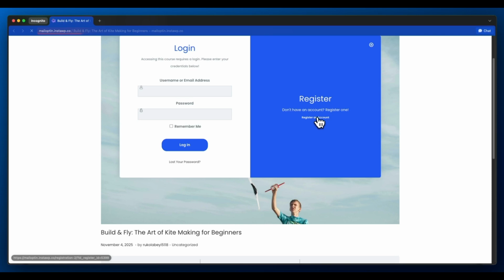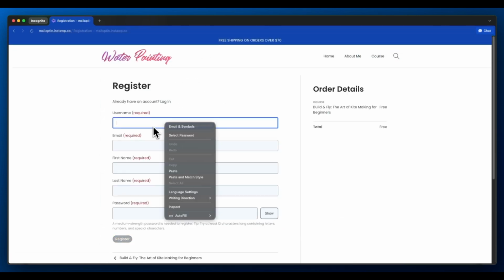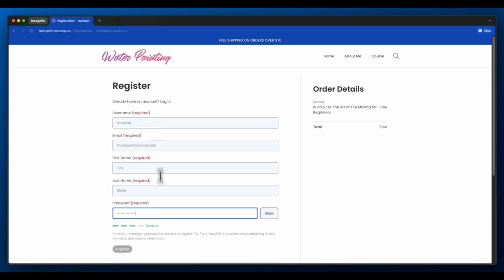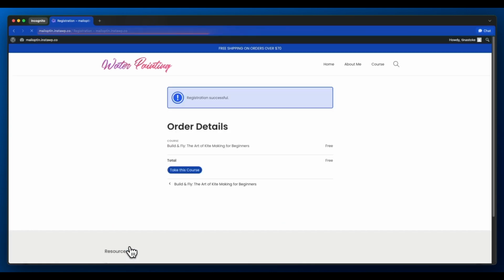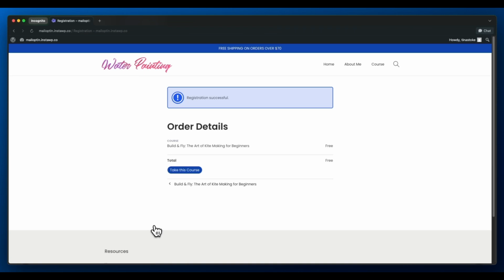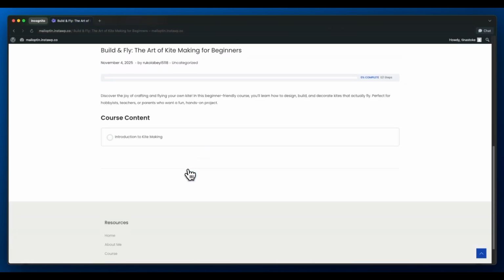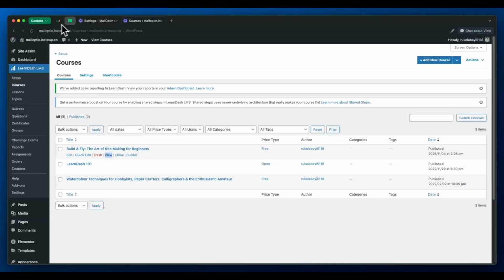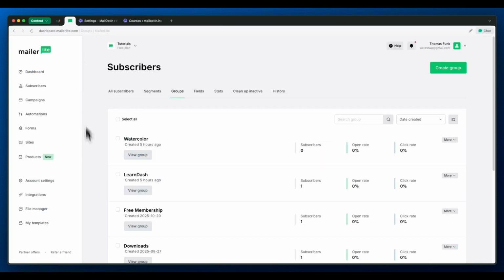We'll need to register. So let's enter a username and password. And I'm going to enter some random information, and that's going to be our imaginary student. Let's click on register. And we're also going to click on take this course to be on the safe side and ensure that we register. So once that registration is done, we can close this and we'll head over to MailerLite to see if our student's information was passed on.